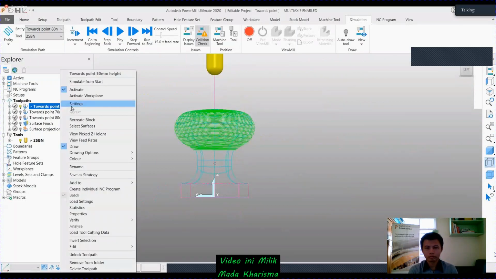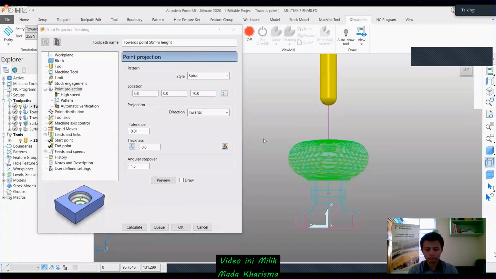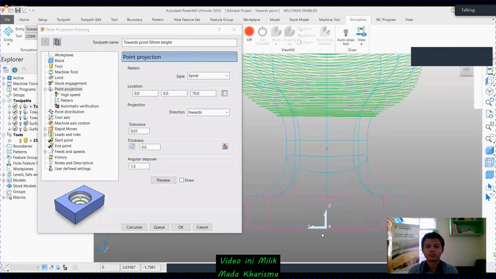So as I told you, before proceeding with your toolpath calculations, you have to preview it, to see where it is going to be machined. So that is the most important one. So the toolpath strategy which I am using here is a point projection finishing. In the point projection, I have given the toolpath flow style as spiral, and the tool location is X0, Y0 and Z is 70 mm height. That means from my 0, Z is 70 mm. It is facing, not this point actually.